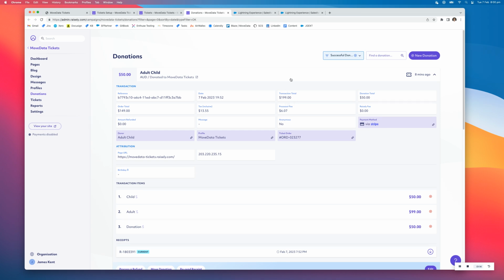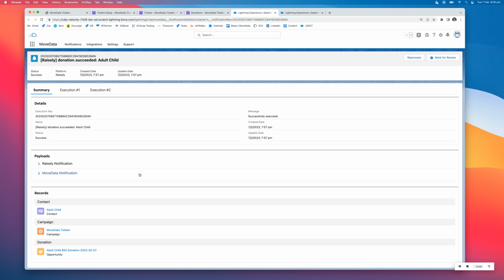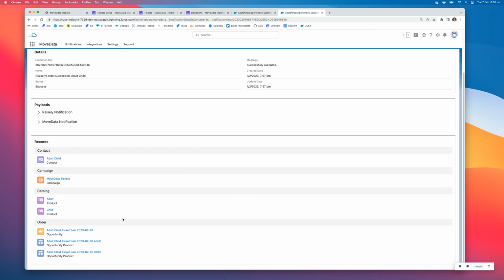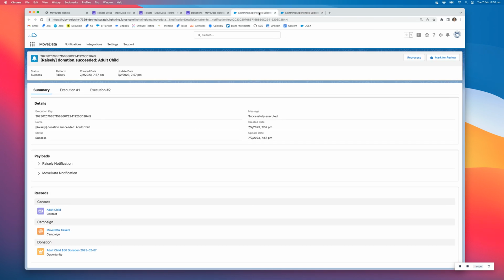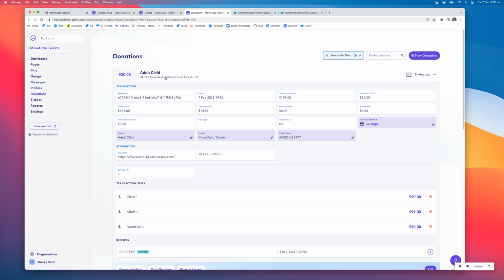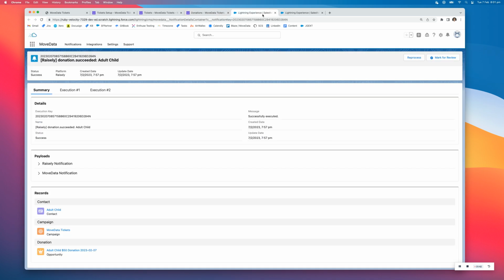So what MoveData is doing here is we get a single transaction coming through from Razorly, and then we're splitting it up into a donation opportunity and also a ticket sale opportunity. So I'm not going to bother showing the contacts and campaigns and other stuff. We'll just focus on the opportunities. The reason that's called adult child is because in Razorly, I just made a donation with a first name of adult and a last name of child.